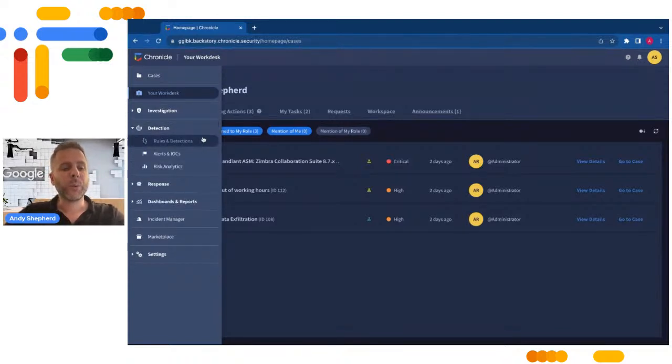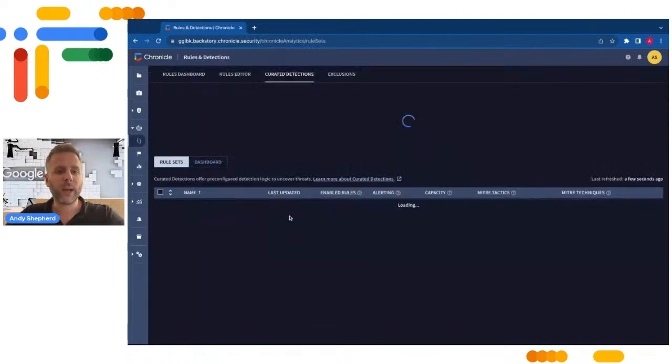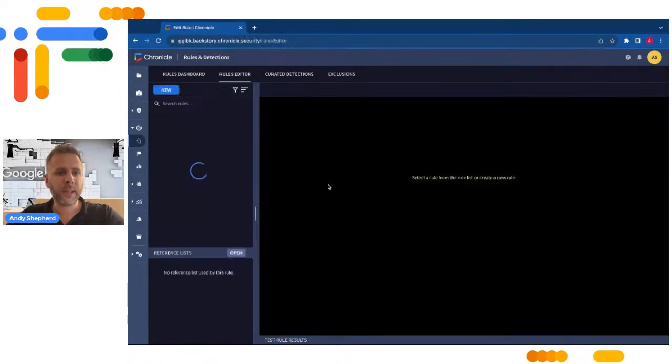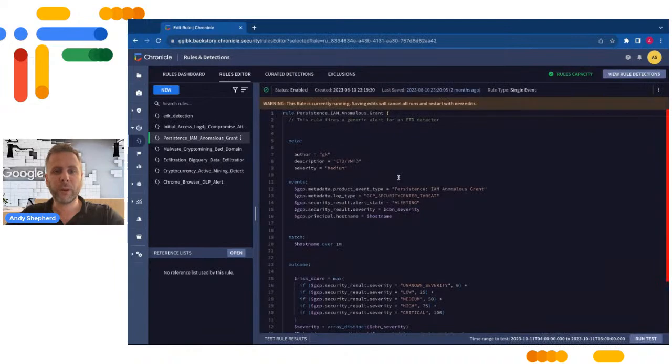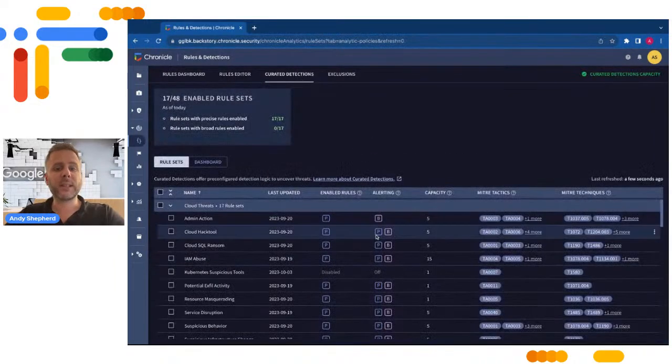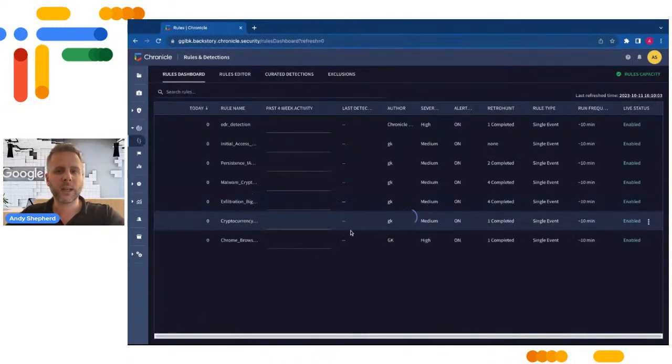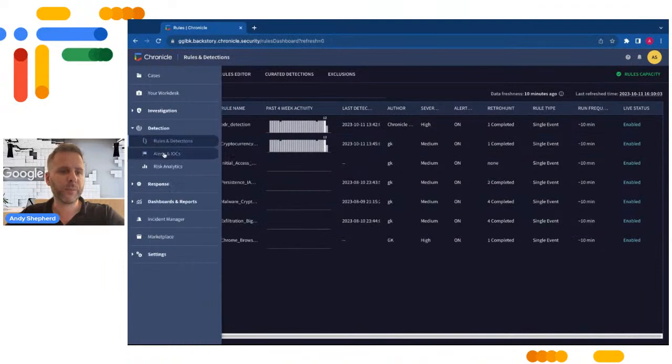Under detection, we would have what we typically think about as SIEM. So log ingestion, log parsing. Here we have the rule sets. So we have the rules editor, where we can start to put in our own syntax and start some really good stuff. We have the curated detection, which is the alerts that come with the actual platform, and things like rule dashboards and activity dashboards.